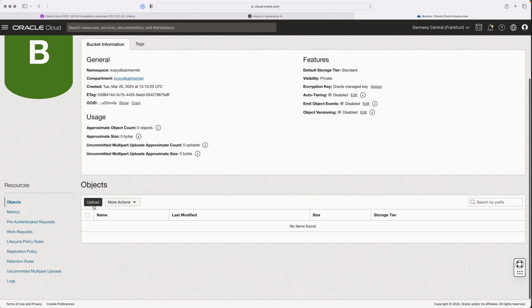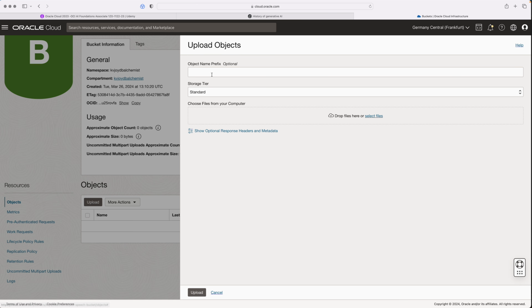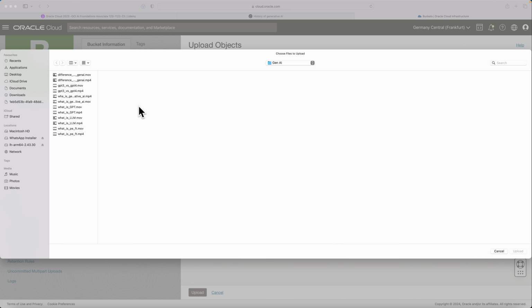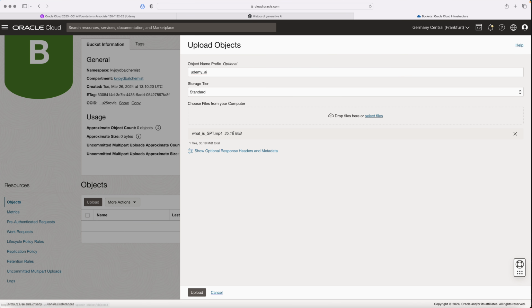And what we need to do is now you need to just upload the object to it. So what we can do is either you can give a name prefix to it, or you can say my Udemy AI, something like that, and this is my prefix, and it's just a storage tier is this. And I'll try and put some videos what I've been recording. Let's say I put what is GPT MP4, right? So 35 meg file. So let's try and upload it, right? Based on your internet connection, you should be able to upload it fairly quickly. So now, yeah, it's already pretty good.